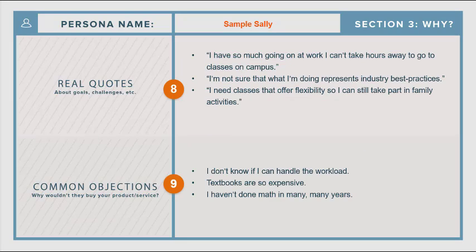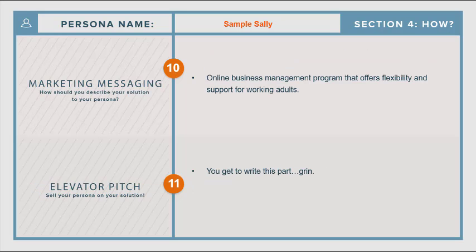You create some quotes for your imaginary customer. What might they think? What might they say? What objections might they have regarding your product or service? And then what messaging can you share with that specific customer that's going to connect with them? How are you going to help them arrive at a solution to their difficulty? And then finally, you'll write an elevator pitch that's just 2 to 3 sentences that talks about the solution that you have for that customer.